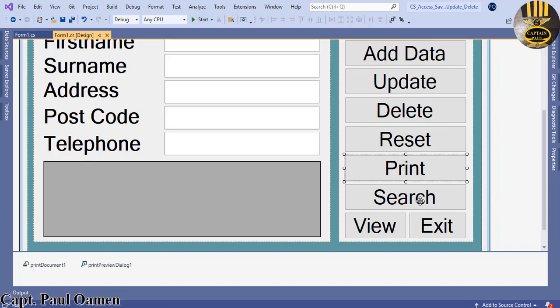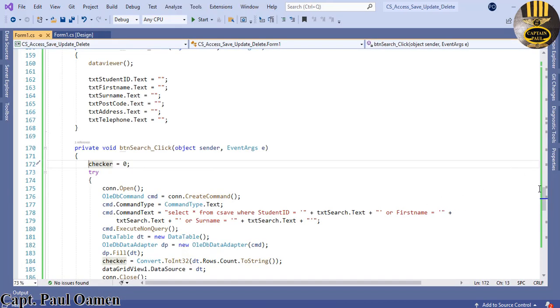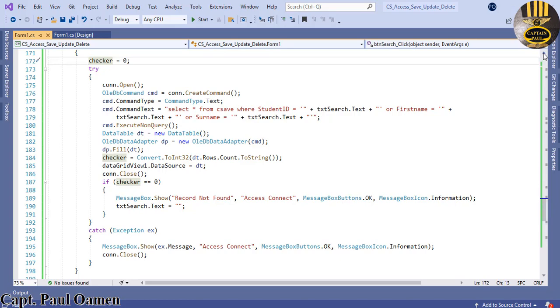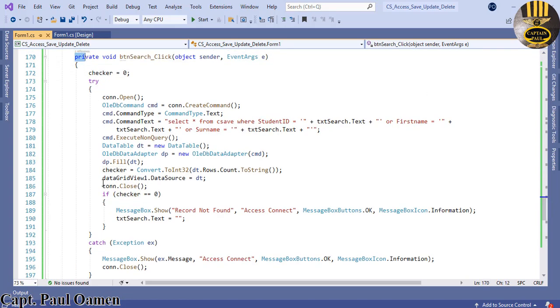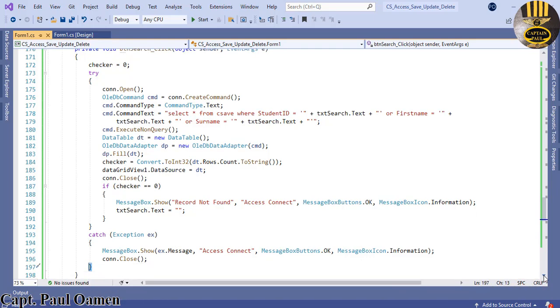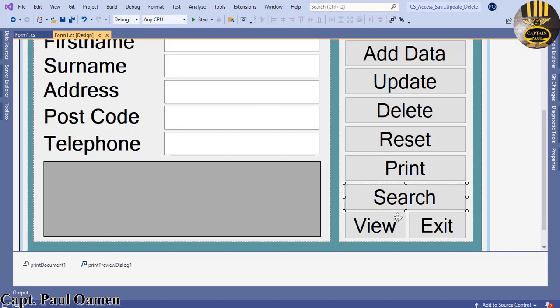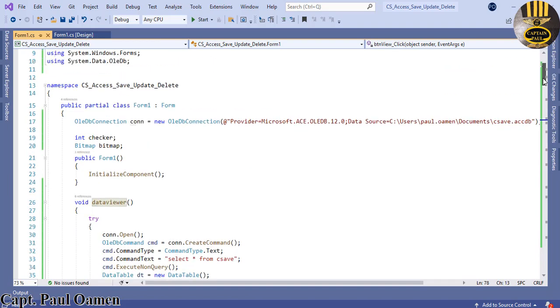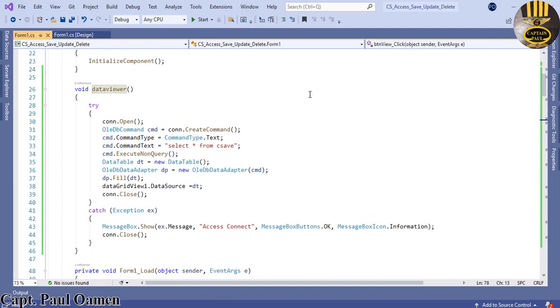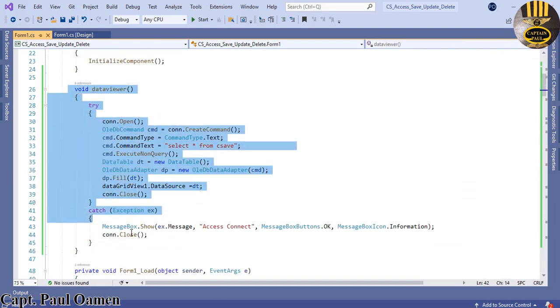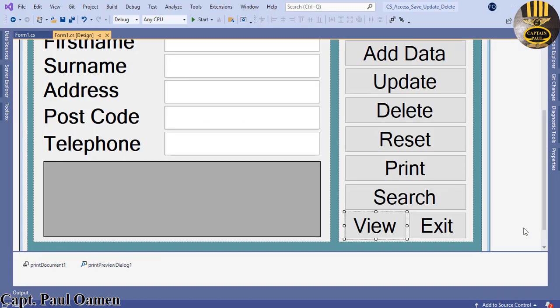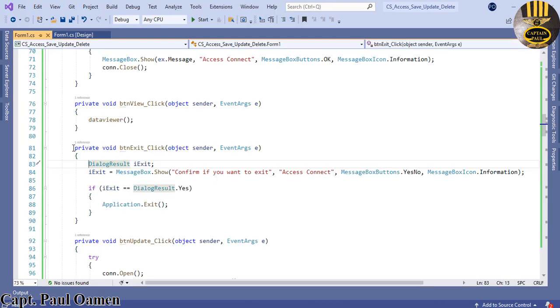Now let's have a look at search, lines of code for search. From here all the way down here. Now view, with the view I created a function. That is the function, I call it data view. Now the next one, exit. Let's exit.